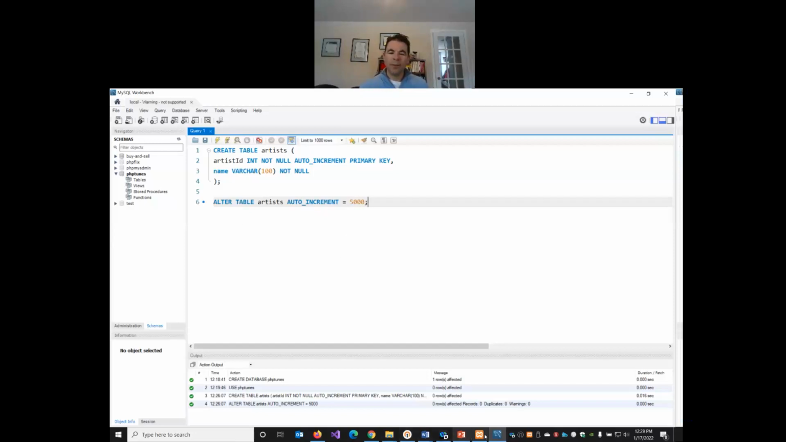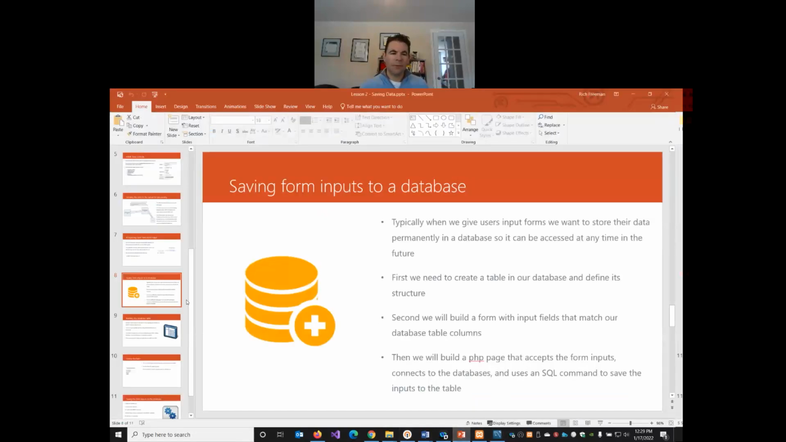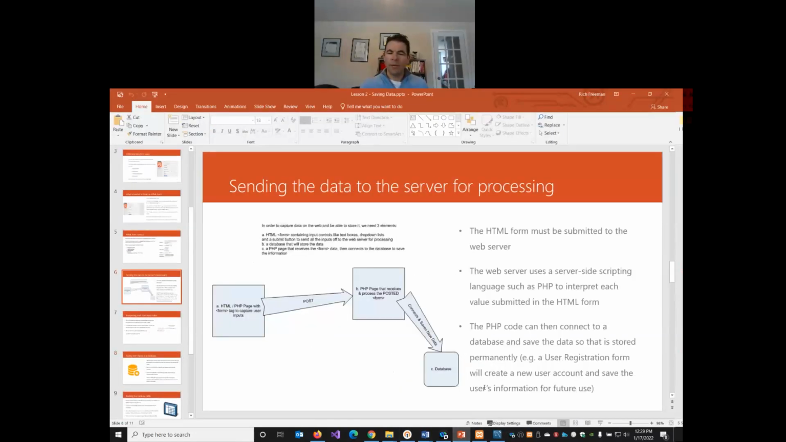So we need 3 components: a database, a table. We've got this component now. We've got this empty structure to hold artist data. We now need to build our form, and then we need to build the PHP page that can process the form inputs and save them to our table.